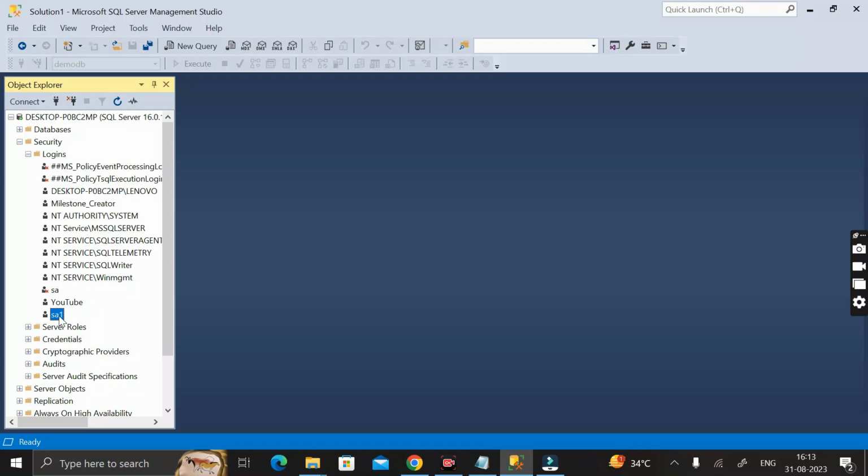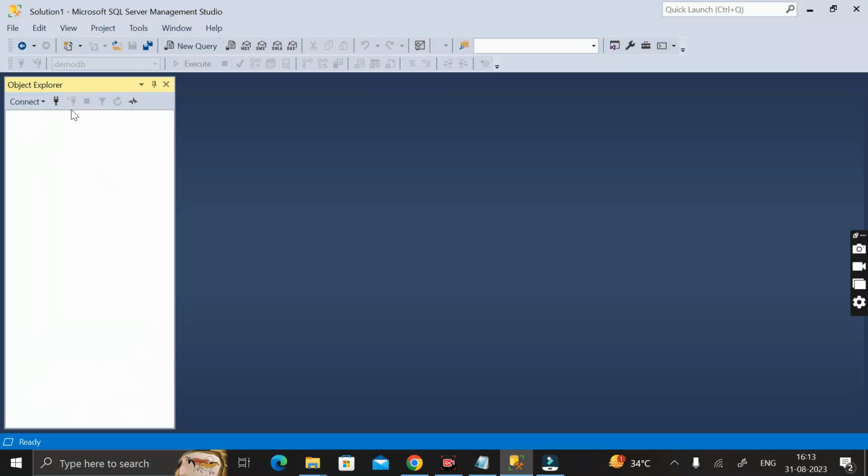If you are not able to see that, you have to click on this login button, then right click on it and refresh that. To check whether it's working properly or not, first of all you have to disconnect this SQL Server, then again click on this Connect Object Explorer.